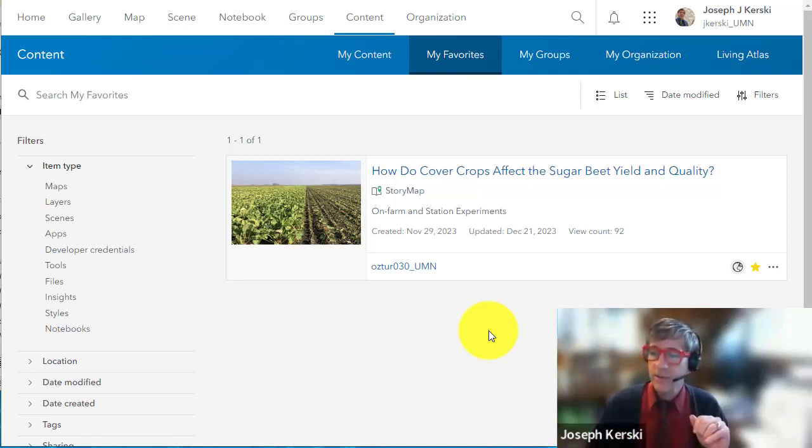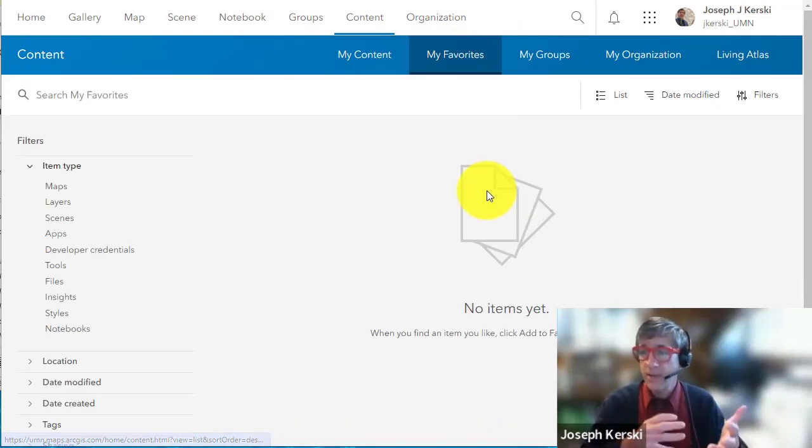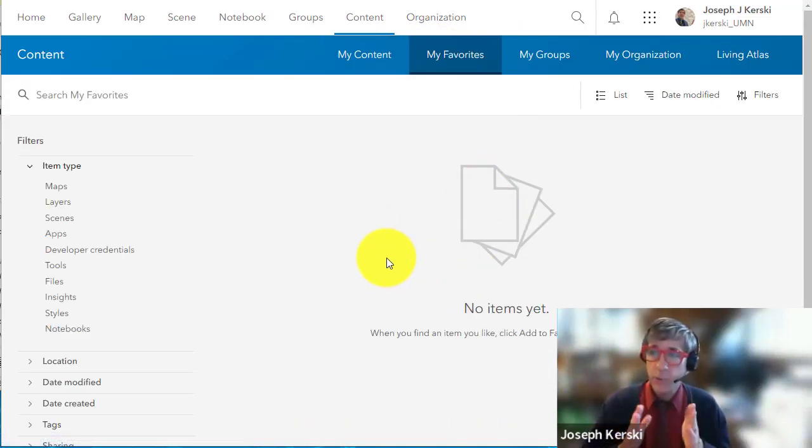So I can unfavorite this then, and if I click off of that and go to favorites now, I have no favorites again. So it's a nice way of pulling content from your organization, things that you've created or others have created, and put it into this smaller subset so you can more easily find it.